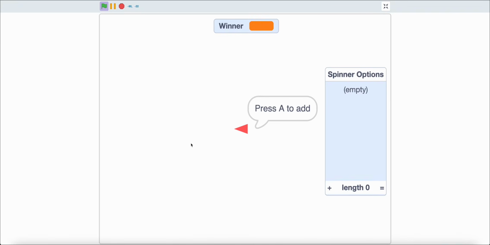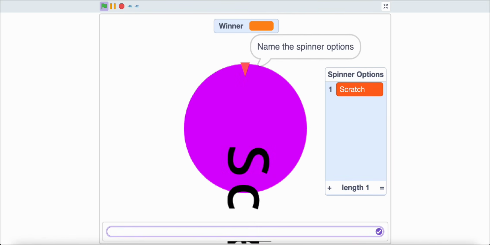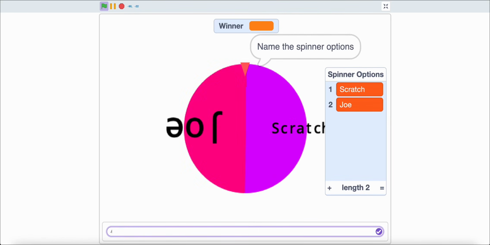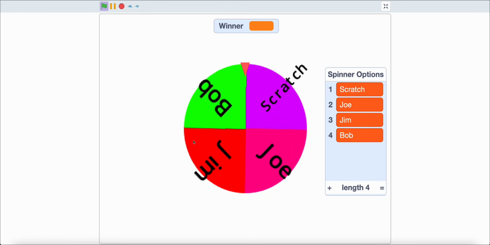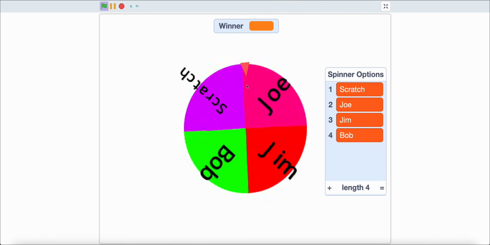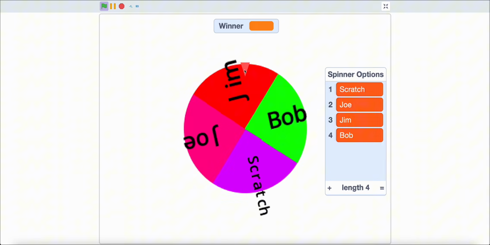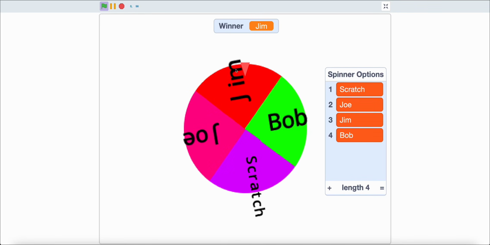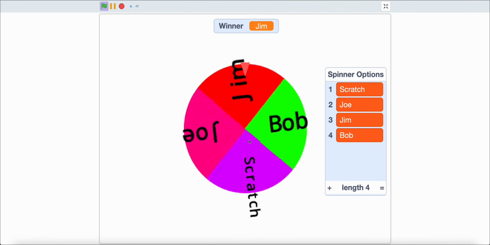And now if you test and add some names, and spin, as you can see, as it spins, the pointer will be interacted with the parts of the spinner to create a more realistic spinner.